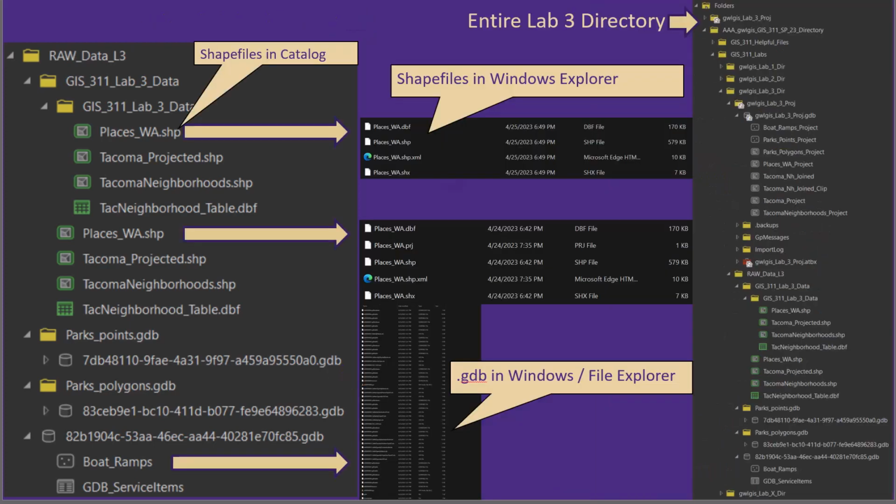If we were to look at this data in Windows, again, the entire Lab 3 directory is on the right. Windows is in the middle, at least at the top. And remember that Places WA has several different files associated with it.